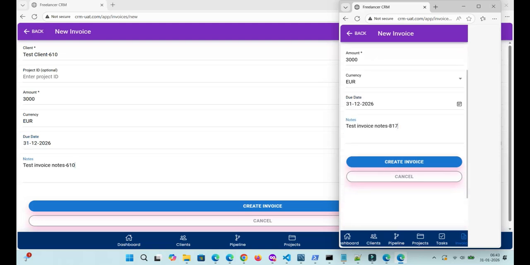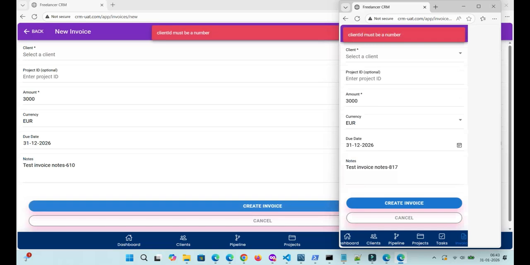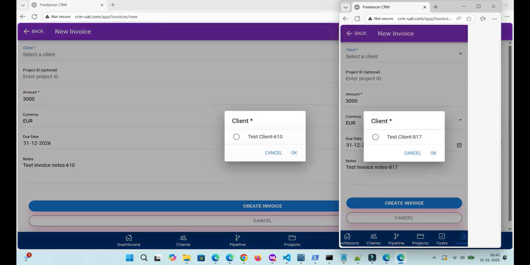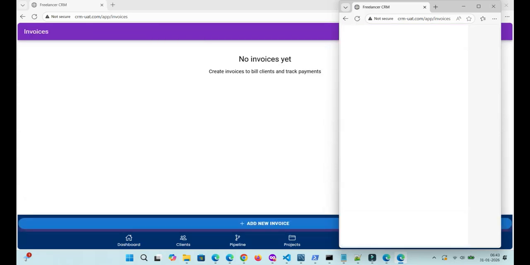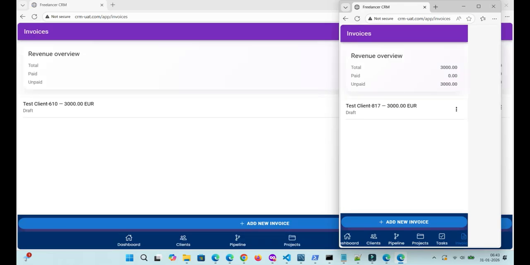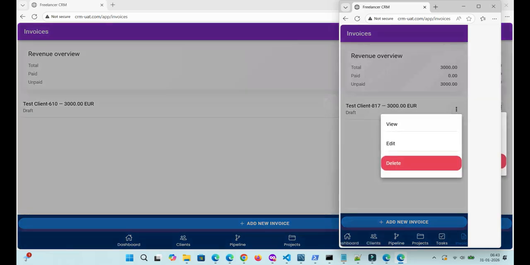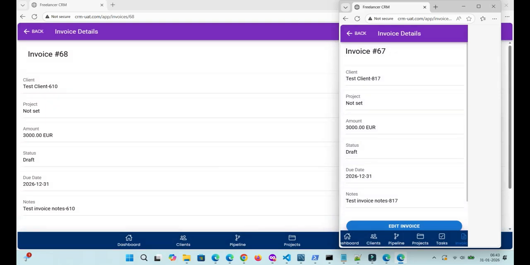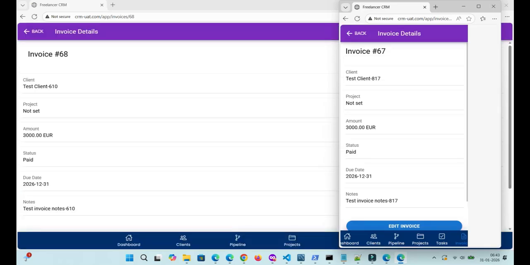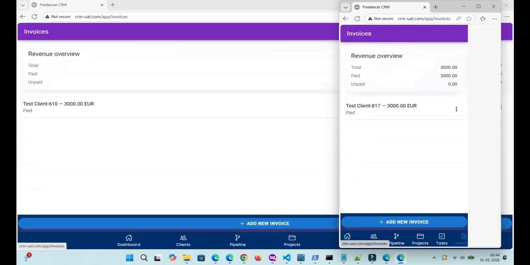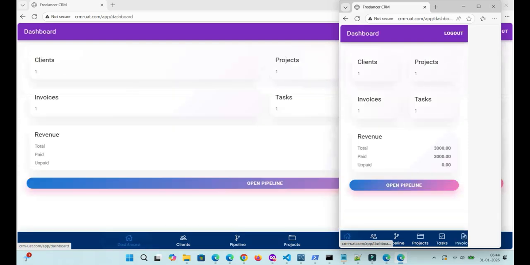When the Create Invoice button is clicked, an error is displayed and it is specific to the automation test script, hence the client details are selected again. Here the revenue with unpaid column with 3,000 euros is updated. In the Invoices module, the created invoice is edited, and the status is updated to mark as paid. In the Invoice module, the revenue status of paid is updated to 3,000 euros.